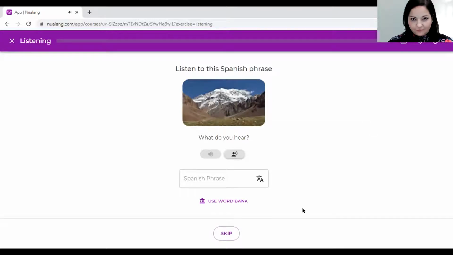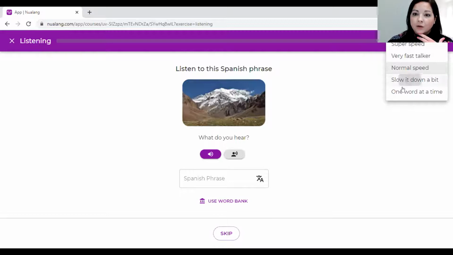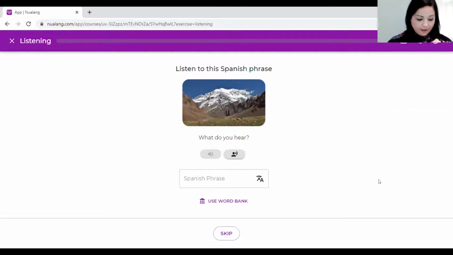Aconcagua es la montaña más alta de América y está en Argentina. That was very fast. So in the listening part, they don't see the sentence. They just need to listen to it as many times as they want to, and then put in the Spanish phrase. So the target language, German, English, French, the target language this time. So this time they may need to slow it down a little bit. Listen to it.